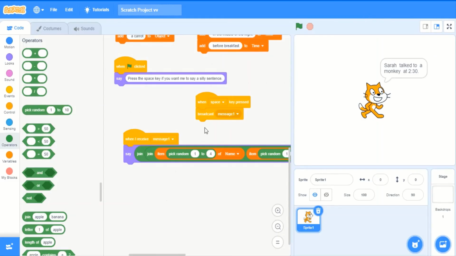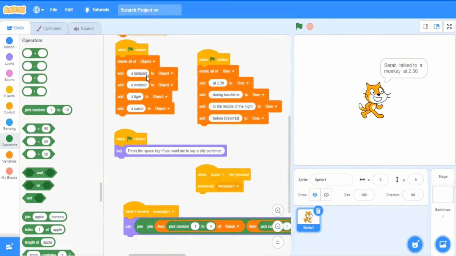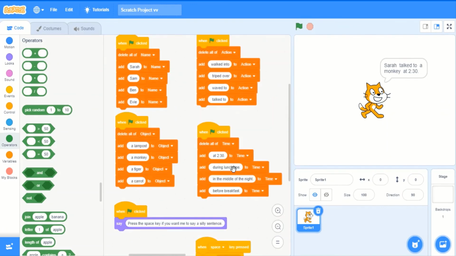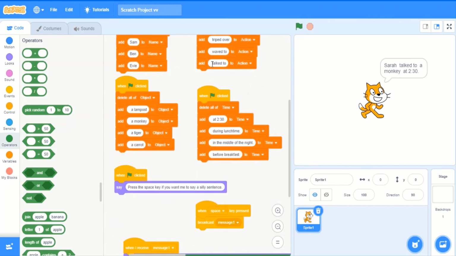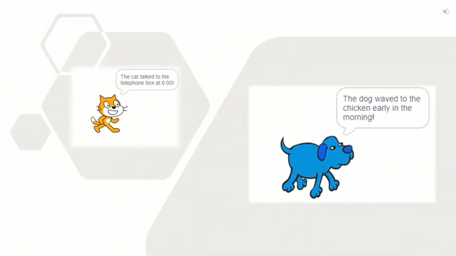Now, remember earlier I told you to put a space before the action, object and time. Well, this is because when the sprite is joining the name, action, object and time, it won't put a space in between them, so it'll all end up into one word. So that's why if we put a space when we're typing it in, the space will appear in the sentence. You could change what you put inside your lists to make all kinds of fun sentences.